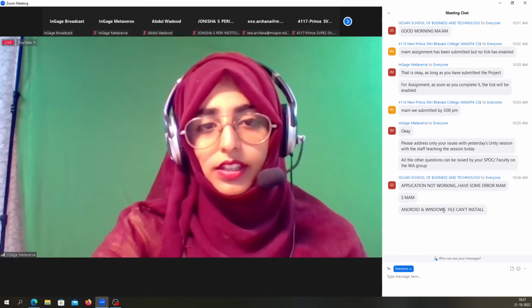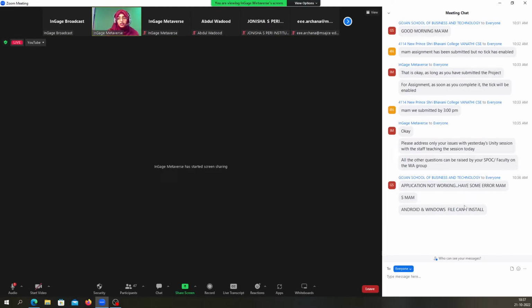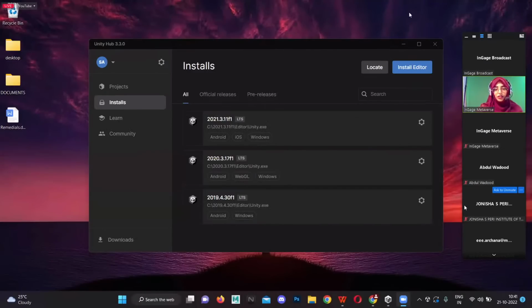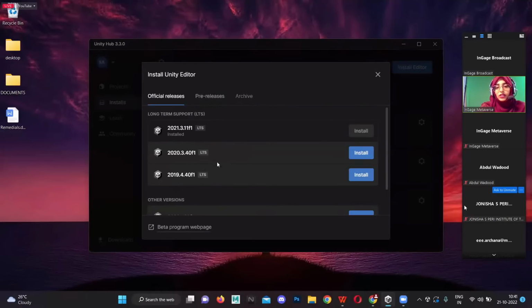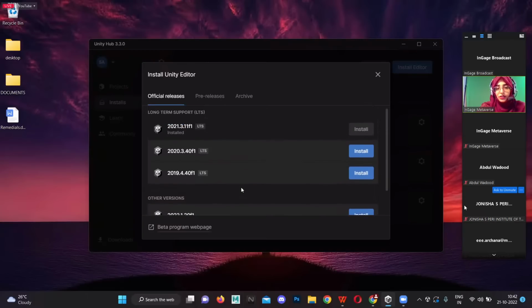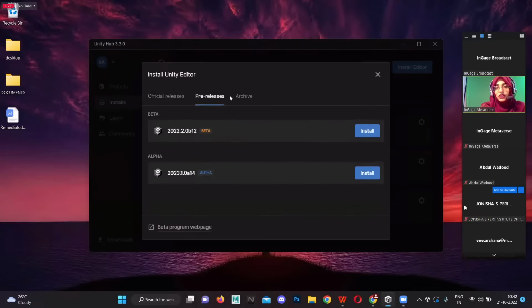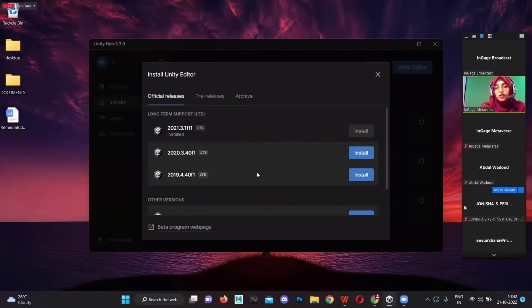Okay, screen is not being shared. Can you see my screen now? Okay, so this is the installs, right? So I asked you to install the Unity Hub. Inside Unity Hub, there's an option called install once you register yourself. Now you'll be going to install editor. Once you click on install editor, you will get all the LTS versions and the other versions. Pre-release versions also you can search, and archive versions also you can check. But we are downloading the 2021.3 version. So mine is already installed.